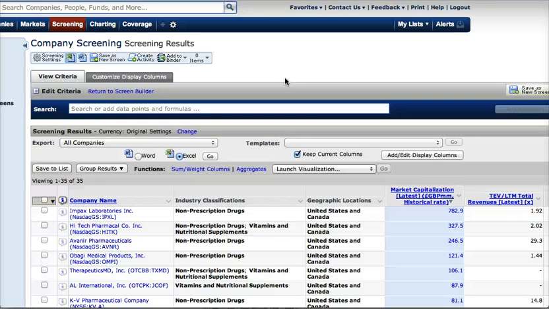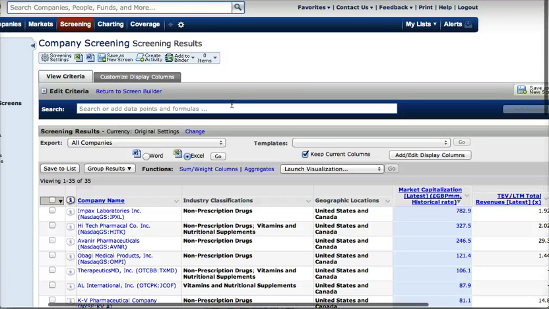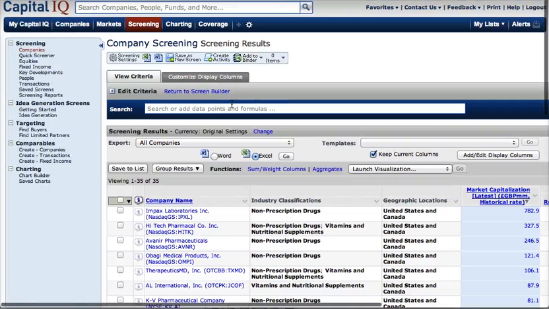And you can play in those and sort them as much as you'd like in Excel and compare them to the industry metrics that we saw in the other screening profile. So that is how you build a comp set in Capital IQ.